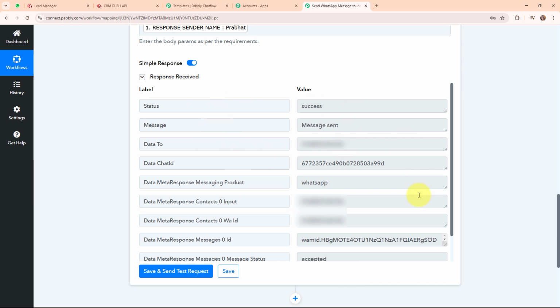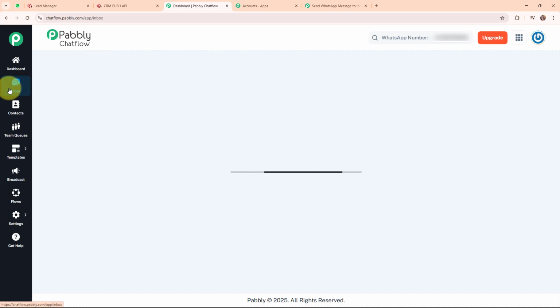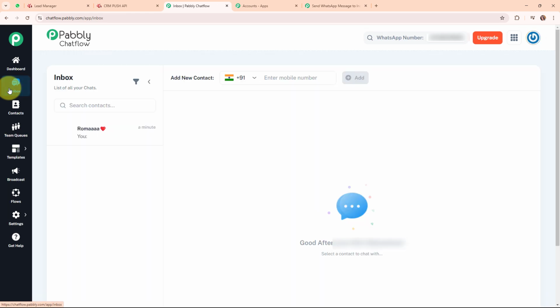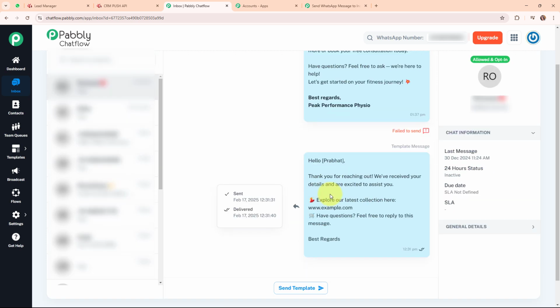So now here let me take you to my Pabbly Chatflow account first. And here we are going to click on this inbox in the left side bar. And here in the inbox, you can see that we have successfully sent a WhatsApp message over here. And you can see we have successfully sent an automated WhatsApp message by using the same template message. And also here you can see the status of the message that is delivered over here.